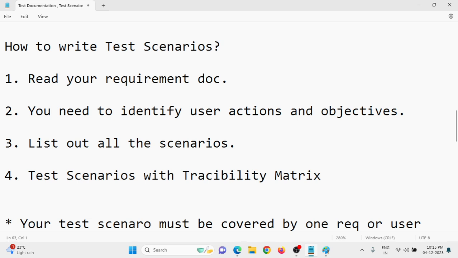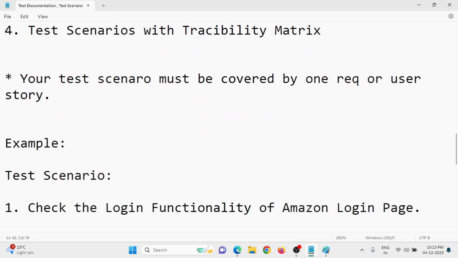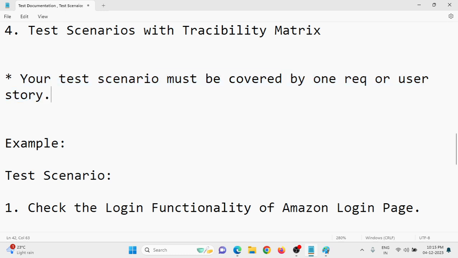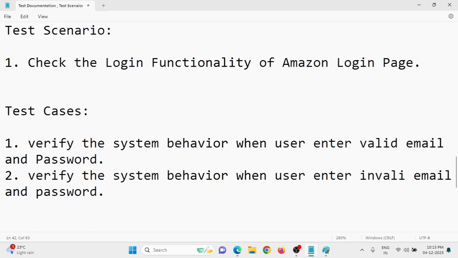Your test scenario must be covered by one requirement or user story. This is very, very important. You don't create multiple scenarios for one requirement. That is the bad thing. Okay, so I'm telling some examples also.